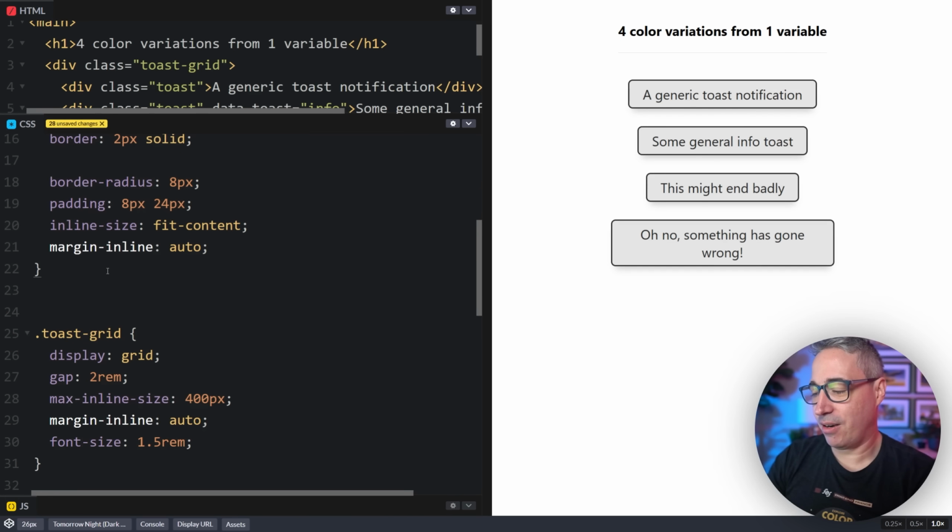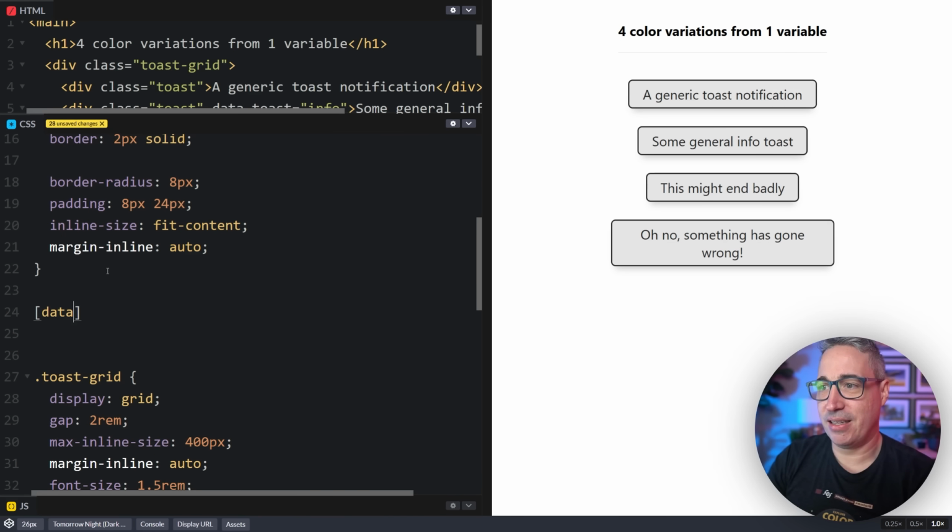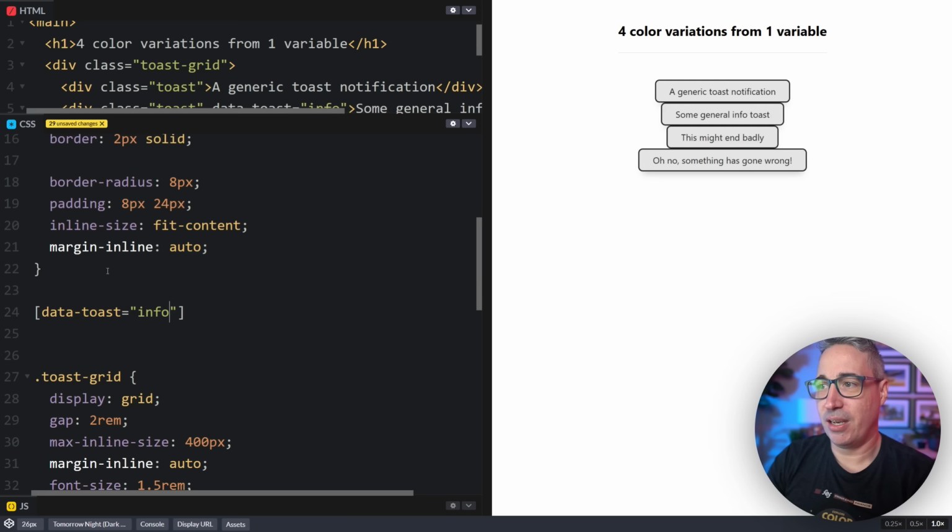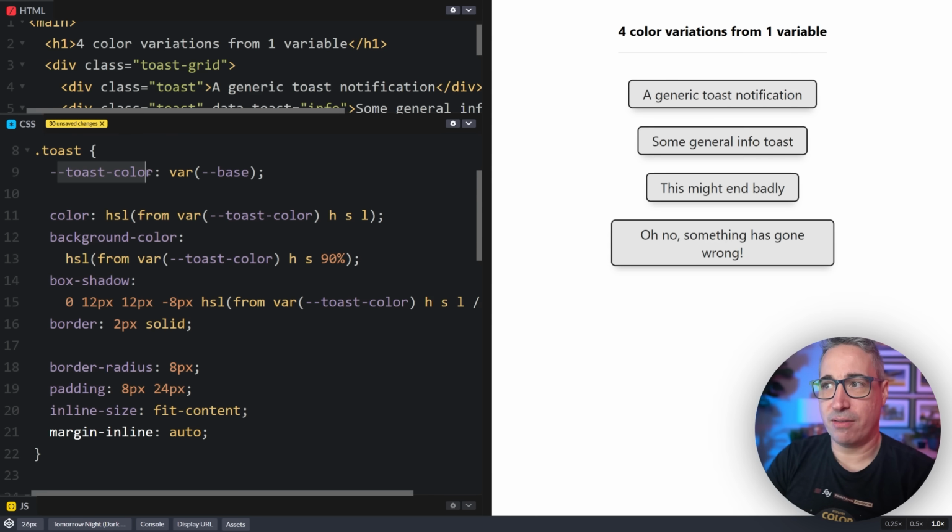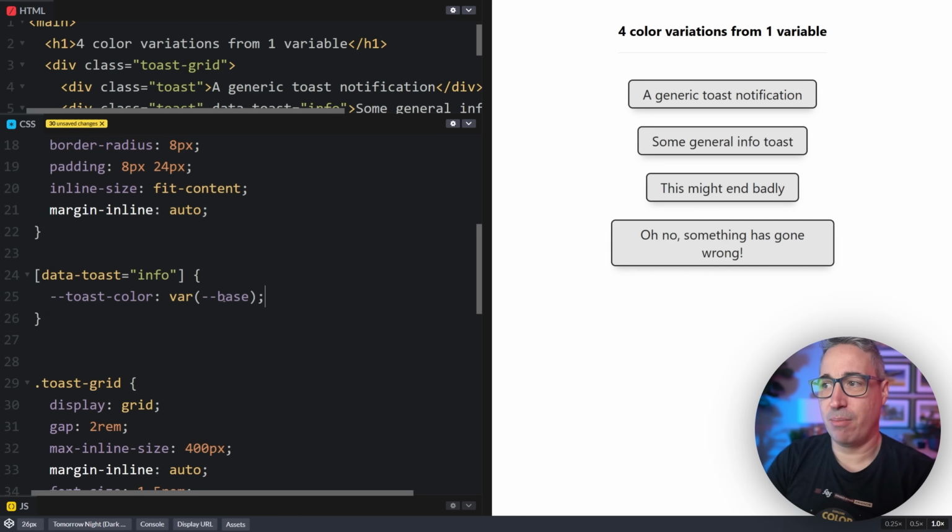So let's come down here and we'll start with the first one where we can say the data-toast is equal to info. And because I set this up with a custom property of toast color, we can just come here and say in this case, my toast color is my, did I call it info? Yeah, I did. Look at that. There we go. So my info comes in. Now there's a bit of a problem here. We're going to solve that in a second.